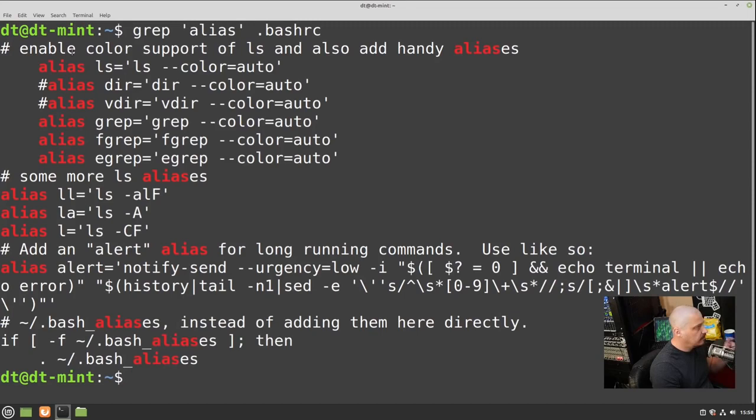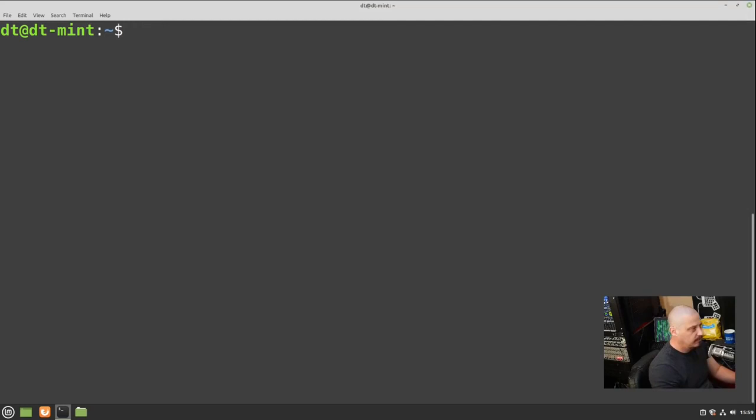Let me clear the screen one more time. Earlier, we talked about a very special character. We talked about the greater than sign that redirects output to a file. Another really interesting character is the pipe symbol. What is the pipe symbol? Well, it takes the output of one program and directs it into another program. So let me give you an example.